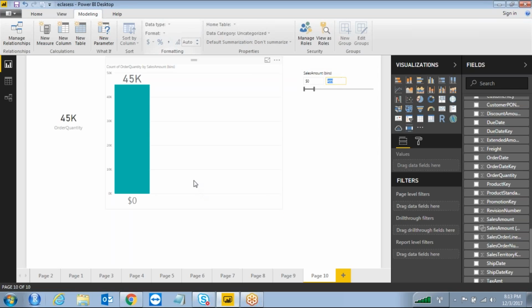When you are giving 500, what happened? There are 4,000 people who made the transaction of exactly 500, the sales amount. So in that way you can use those bins and find out the transactions and the sales.